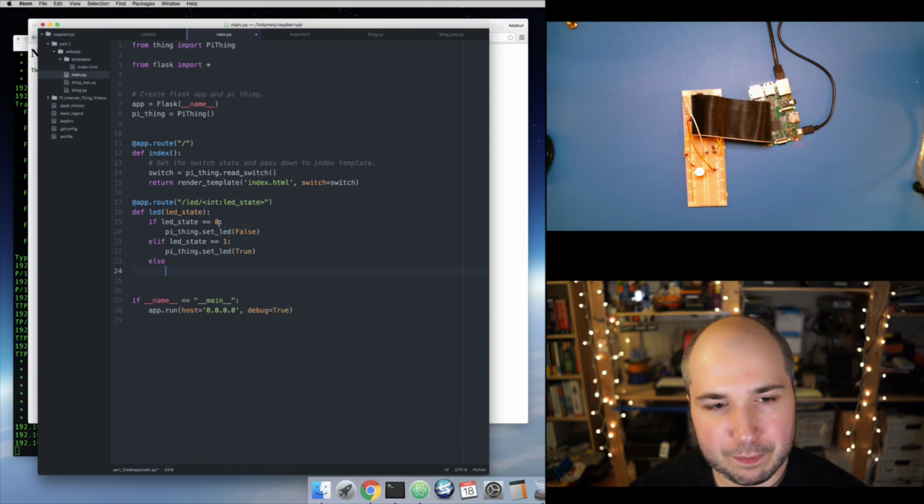So if you don't pass in a 0 or a 1, I want to return some kind of an error code. And the way you do that, you actually return a tuple in Python, which basically just means two values or multiple values. So there are two values. You can pass back a string of what to render, and we'll just say, let's give an error, unknown LED state, and then the second value is the status code to return. And so I'm going to return a 400 status code.